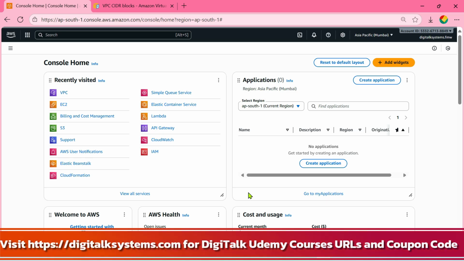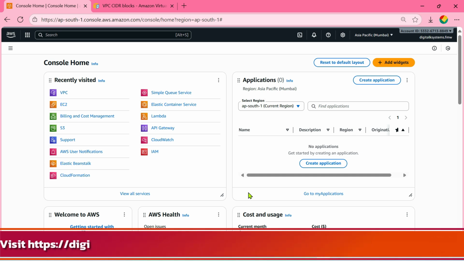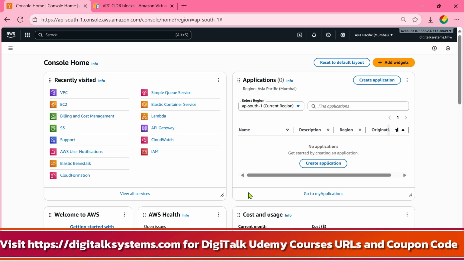So now in this session, we are going to learn how we can create the VPC. This is a practical session where we will create the VPC and then we'll see what different options we get when we create the VPC in the AWS cloud.